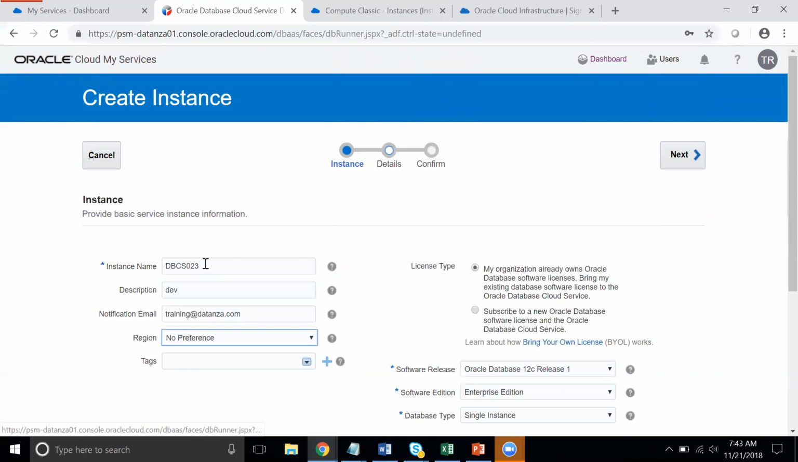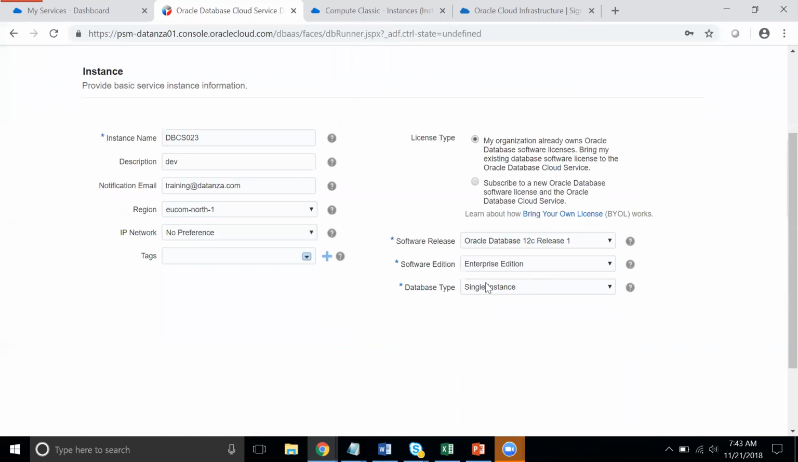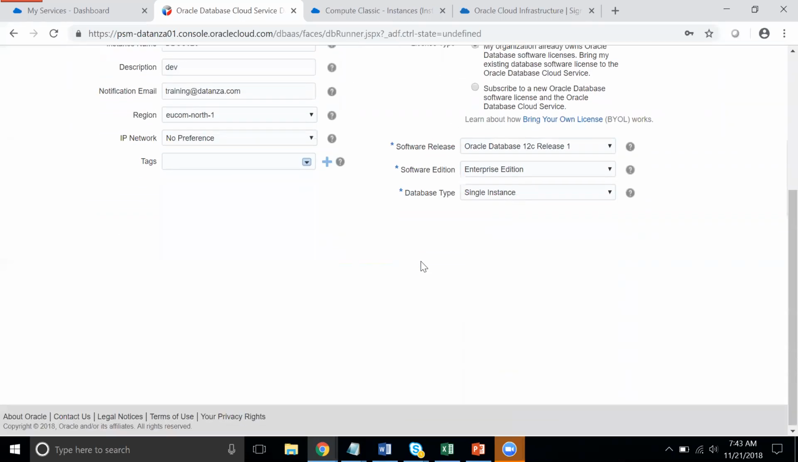DBC023, Dev. I'm using a different region. Let's say, I don't need a tag. Okay, it is also one.